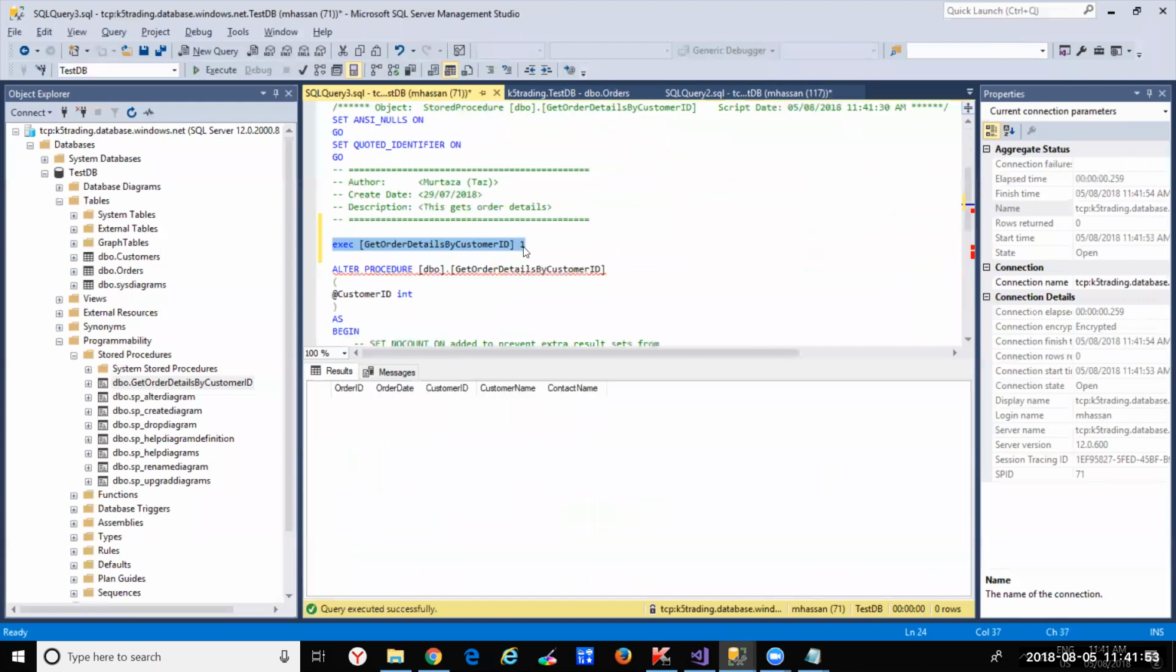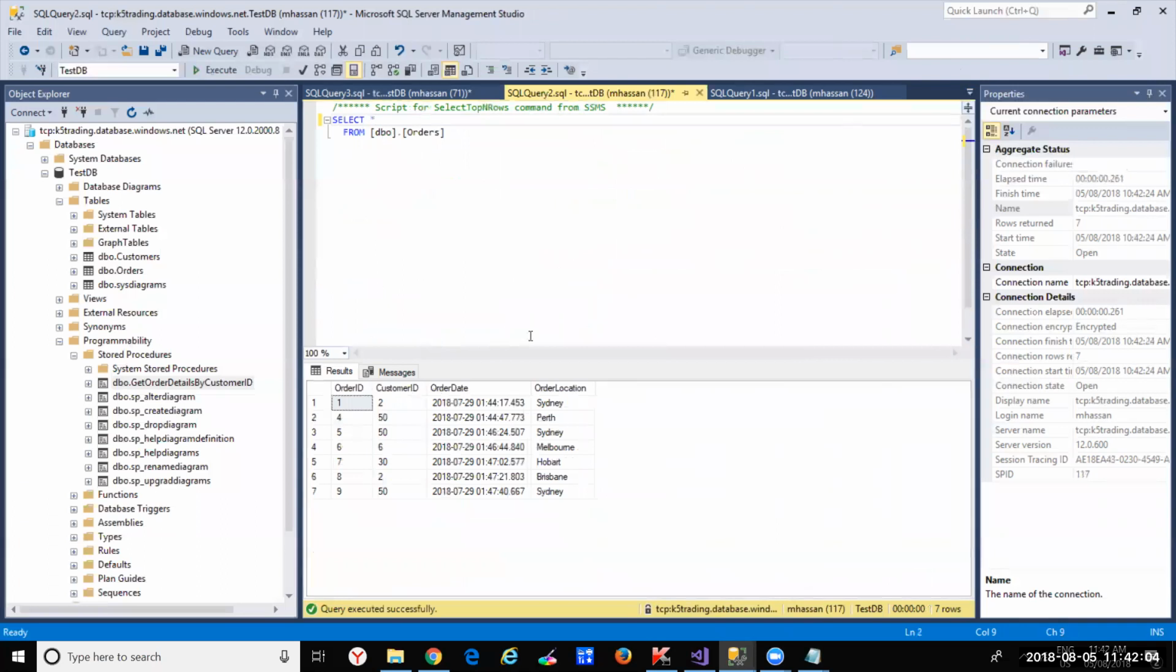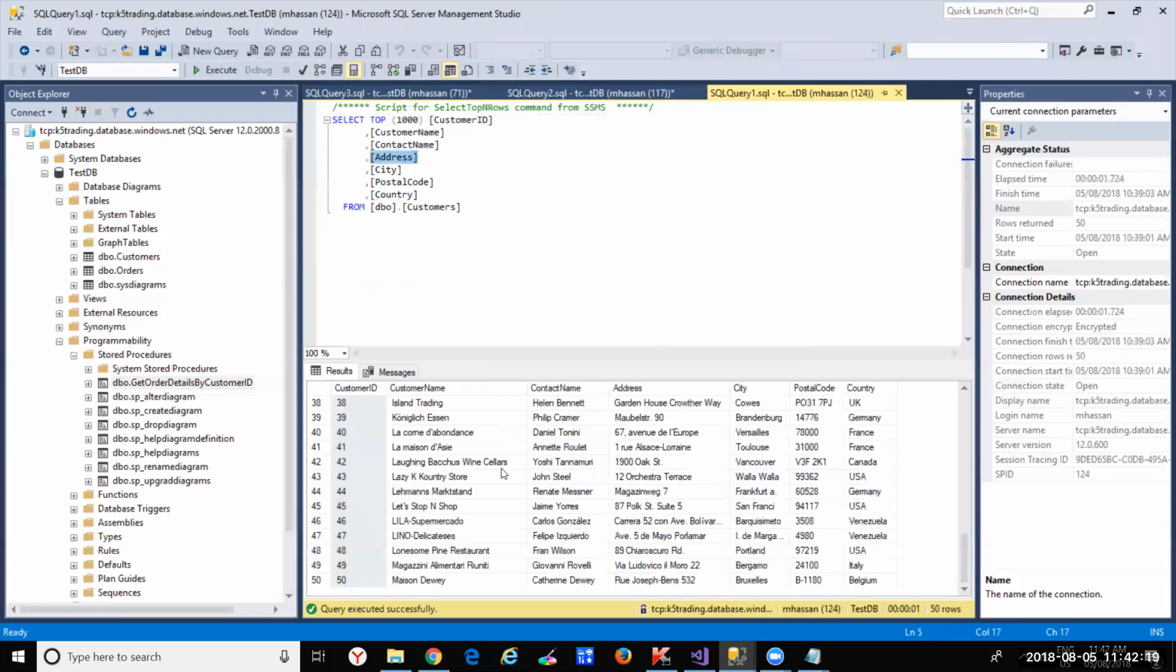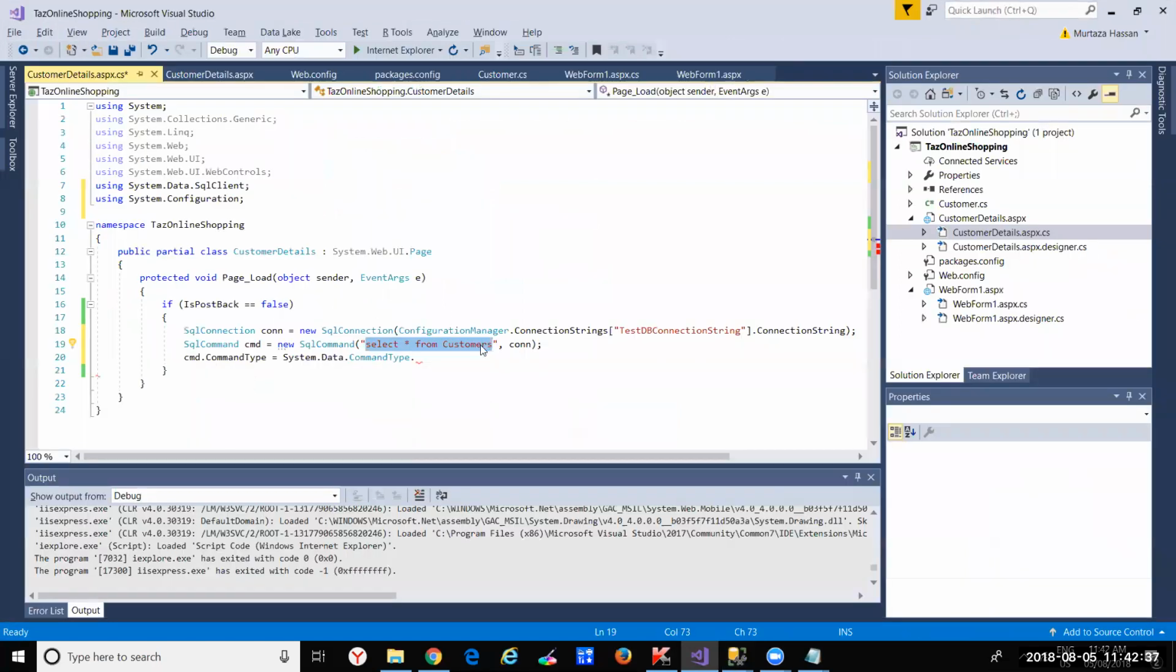All right. There is no order by customer ID 1. So if we have a look at the orders, customer ID 50. If we go back here and say 50, customer ID 50, which is this person here, Mason Dewey, has made these orders. Okay, so that's according to the stored procedure. We can give it the stored procedure name here and go from there. Okay, but right now we're doing a direct query.